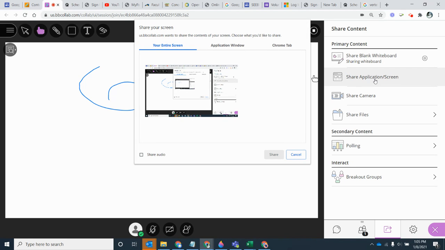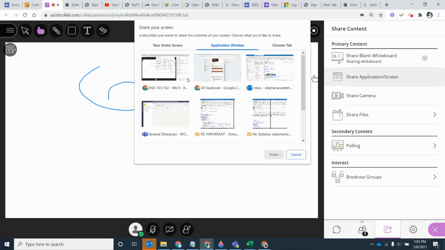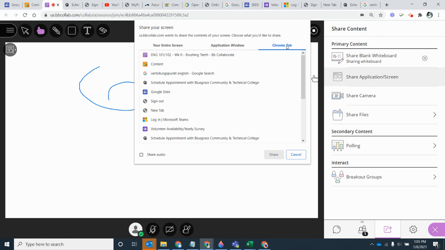You can click on share application. You can share the entire screen, but don't do that, because you'll get this mirror-in-the-mirror-in-the-mirror kind of vision. This is not a good look. Instead, you want to share either an application window, which is the way to go if you're sharing a Word document, or, what I do most often, a Chrome tab.